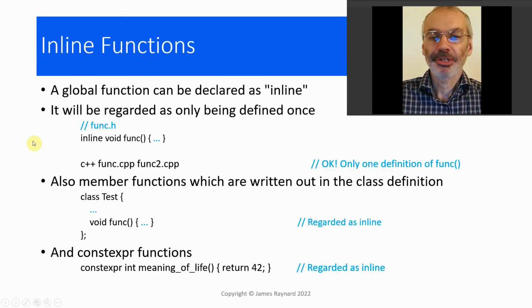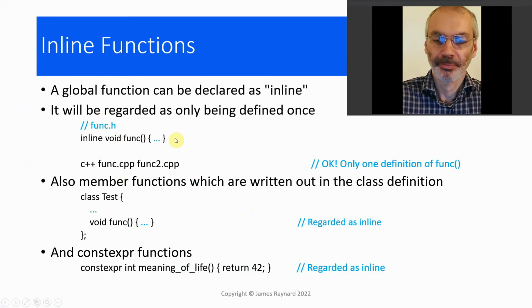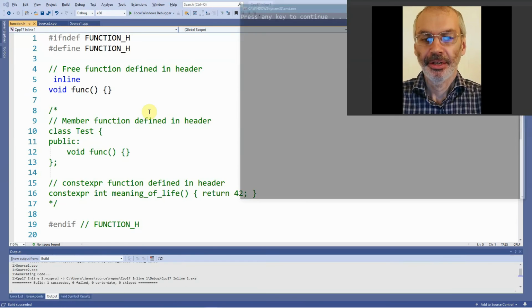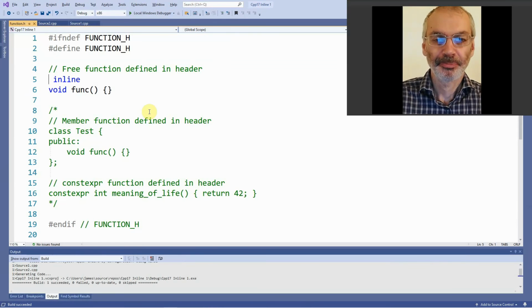To get around this, you can declare the function as being inline, and then you can include this header in as many source files as you want, and you don't get a compilation error. And that's because the inline keyword tells the compiler to regard this function as only being defined once. So if I change that to inline, now it all works.